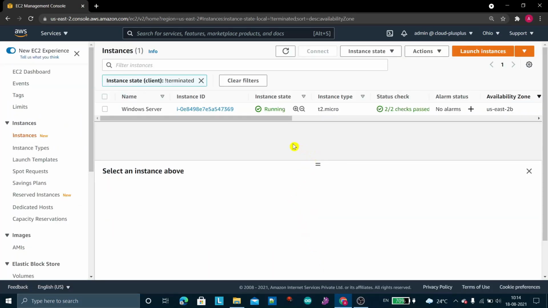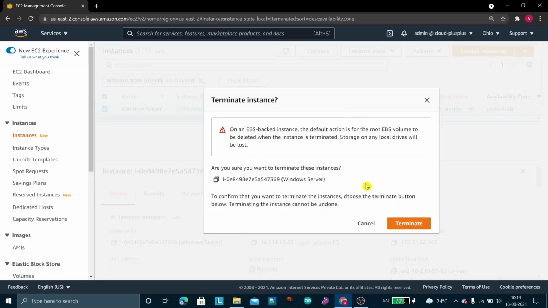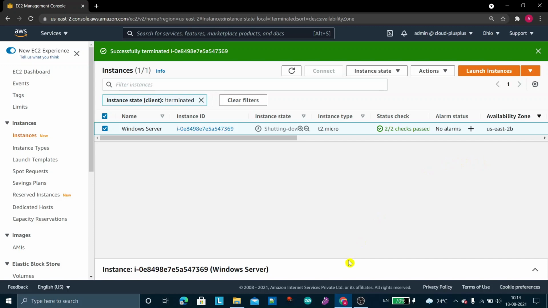If you no longer require the server, remember to terminate your EC2 instance. To terminate your instance, click on Instance State and select Terminate Instance option to terminate your instance. Congratulations! You were successfully able to create a Windows server and log into it.